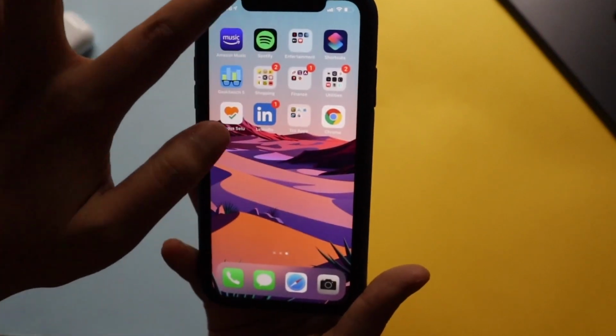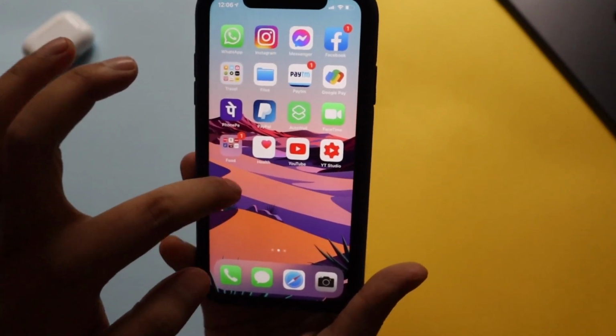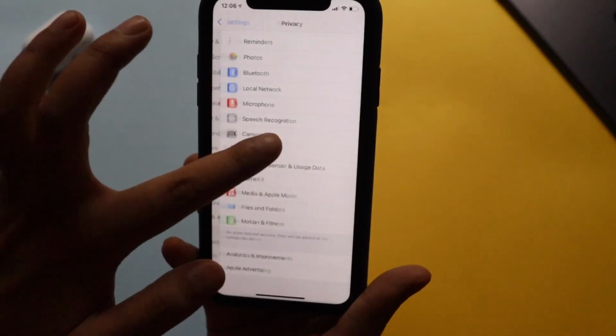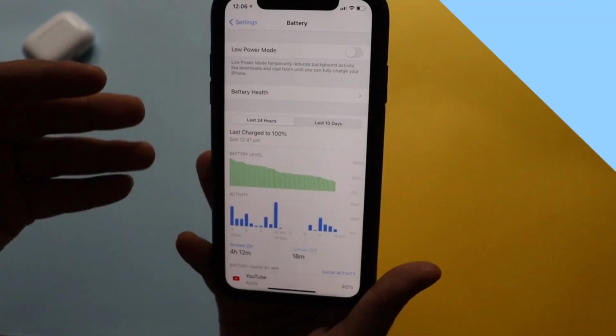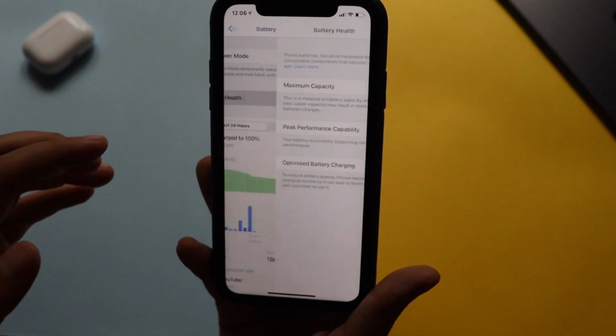Many of you have commented asking me how's the battery life as well. So let me take you to the battery section now. If I go to the settings and if I go to the battery, let the battery graph load. But before that, let's have a look at the battery health.